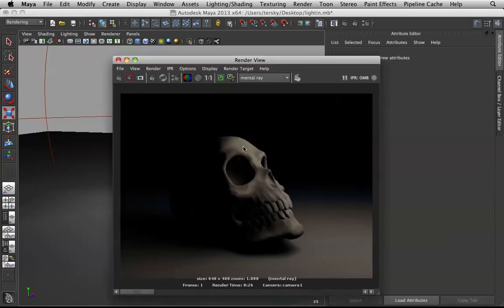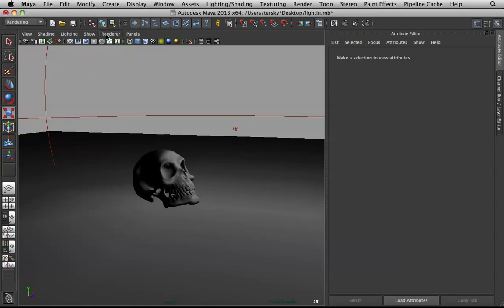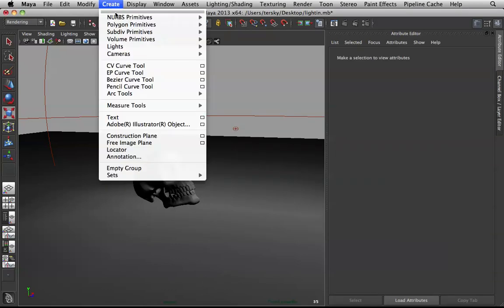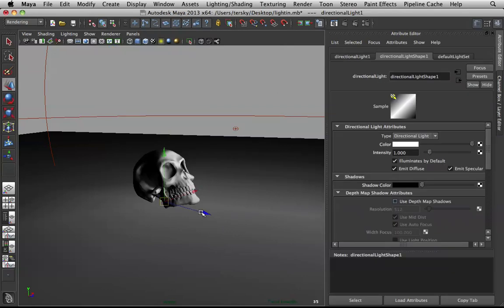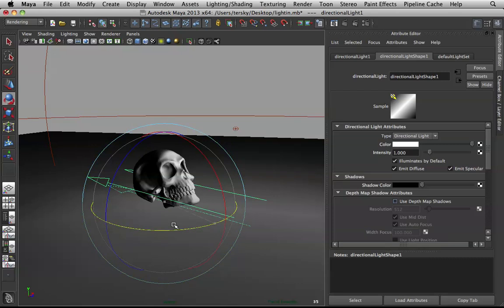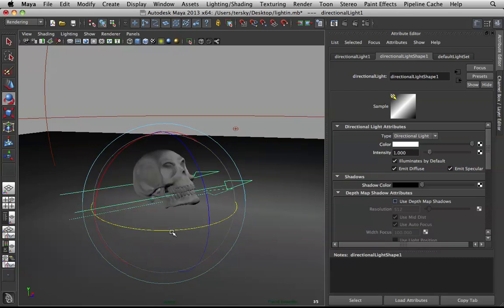Alright, so we got our key laid out. Now let's do our fill before we get to the rims. So let's do a fill. Now when dealing with fill lights, I usually start out with the directional light just to block in that light. Later on, if I want gradation in there, I could change this into a spotlight.